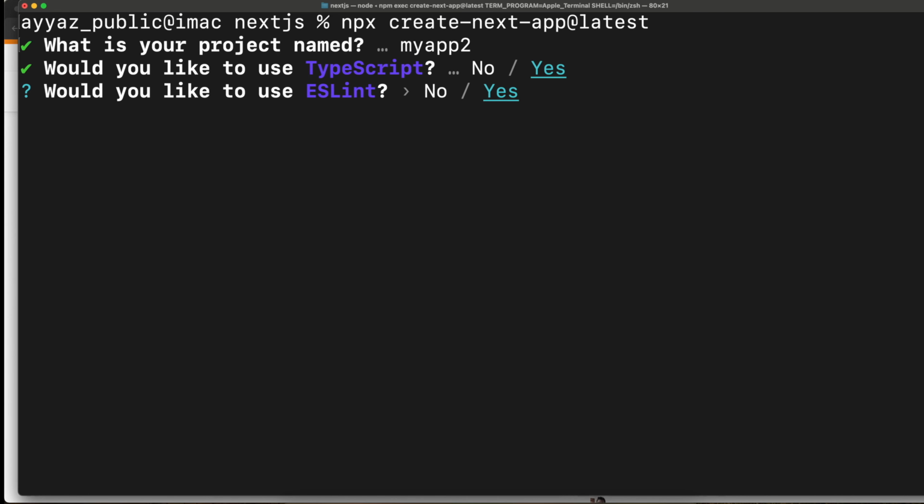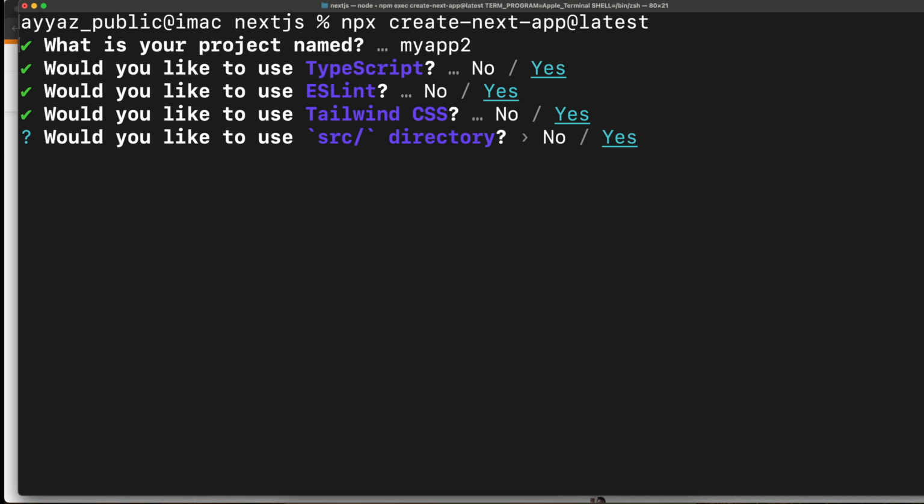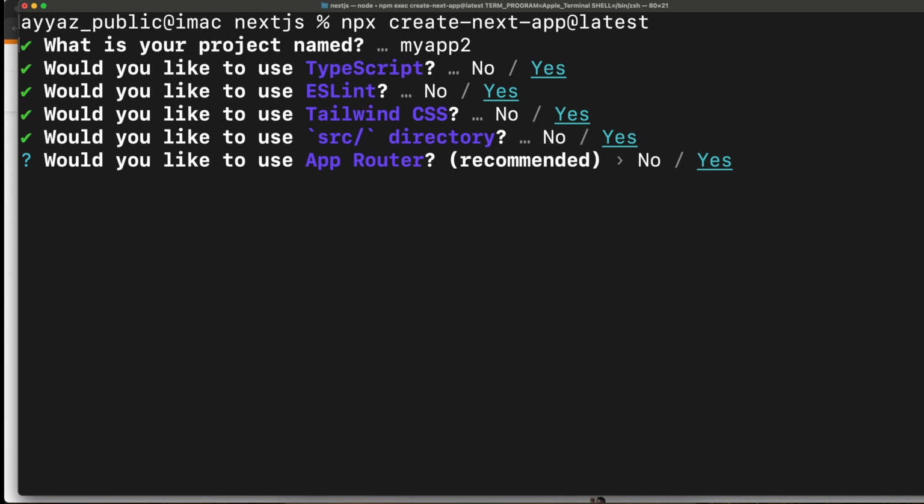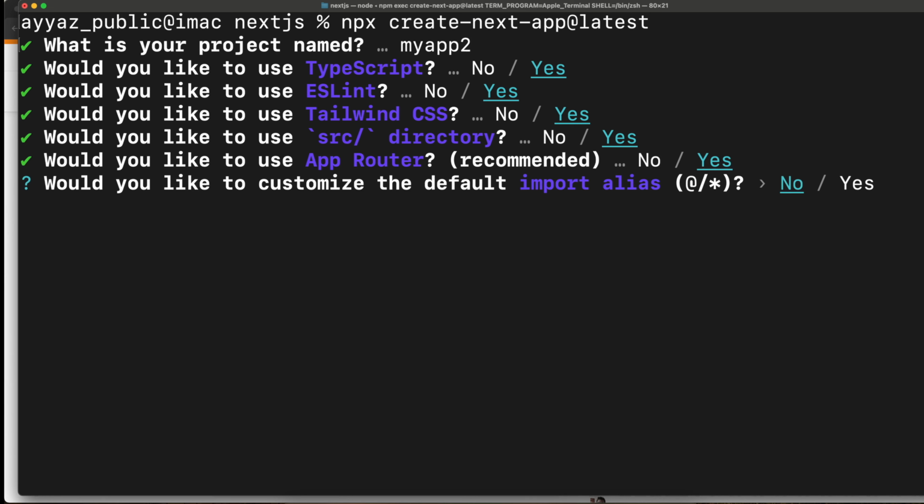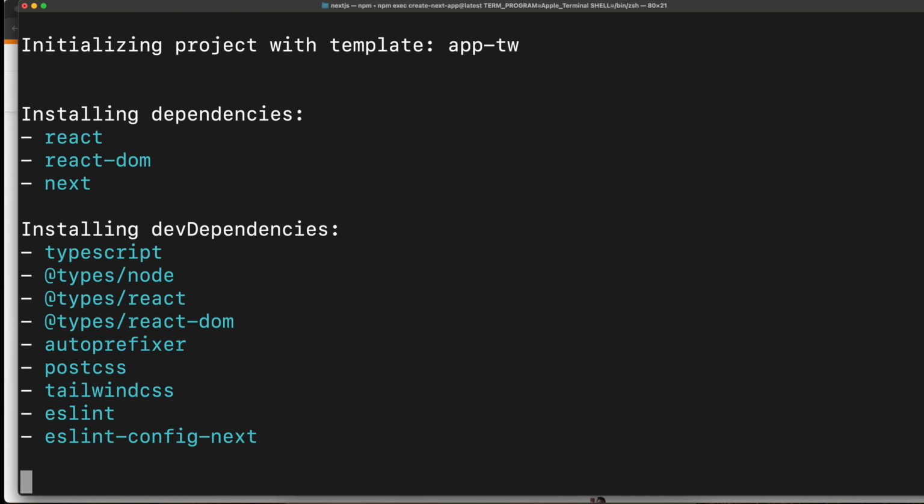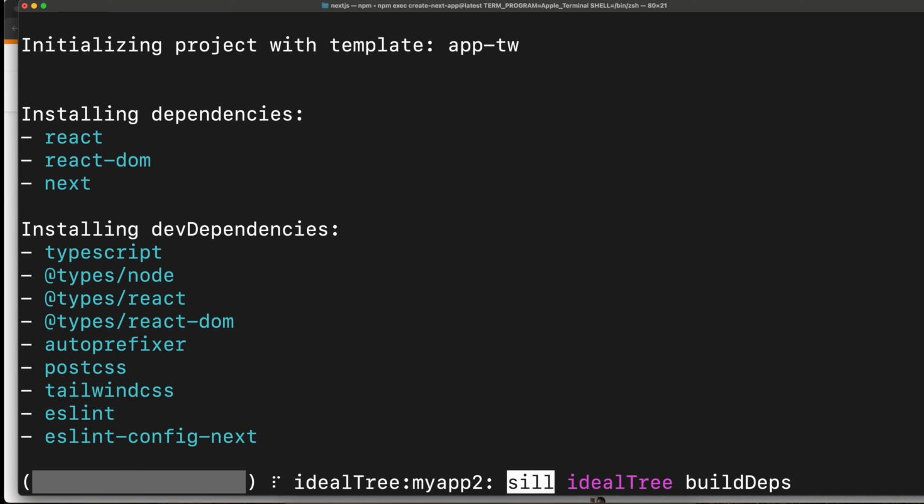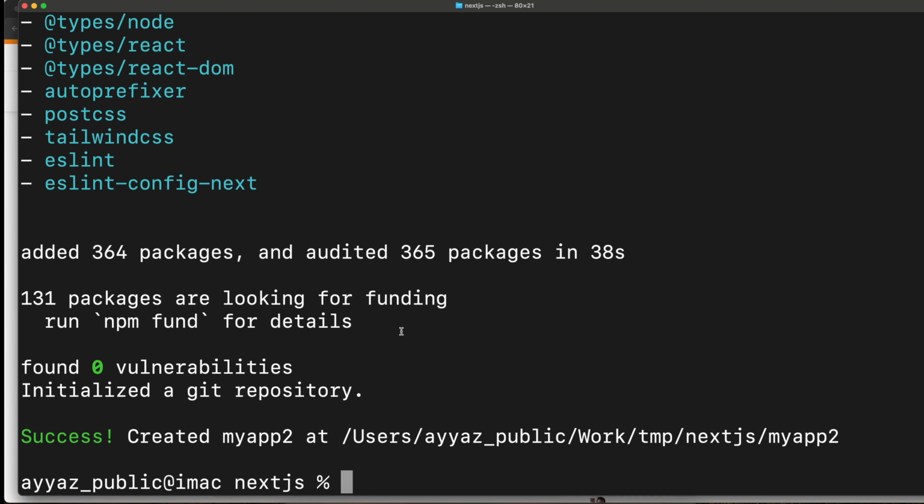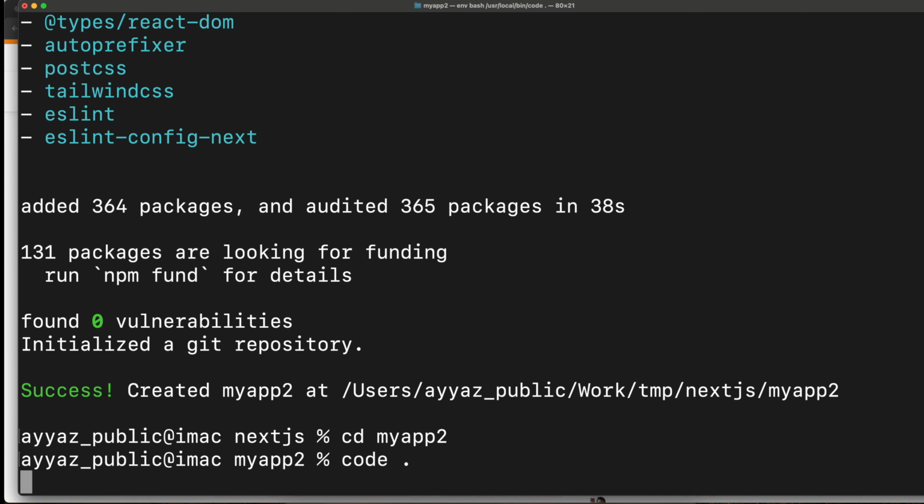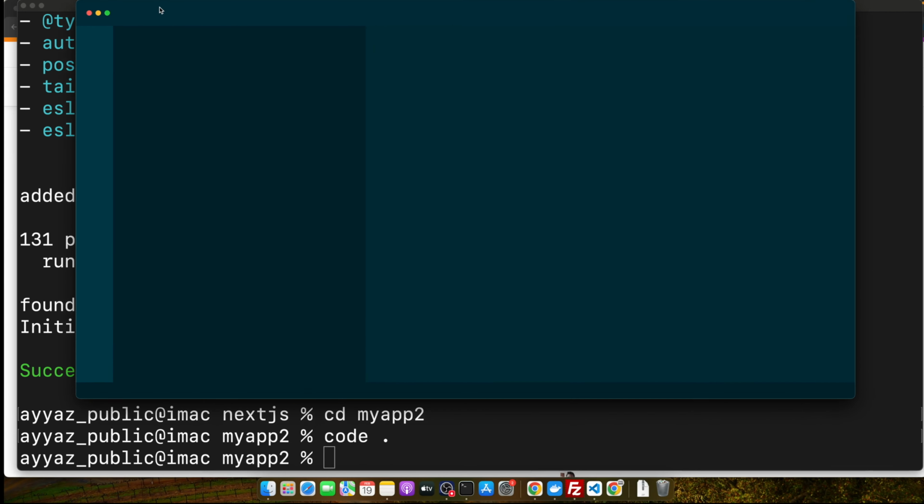I would like to select TypeScript. ESLint is fine, Tailwind CSS is fine, and yes, I would like to use the src directory, and yes, I would like to use the app router, and press enter. It will create the project. Once it is ready, we will go into that project. Alright, the project has been installed. Now let's open it in our VS Code editor. Okay, the editor has been opened.